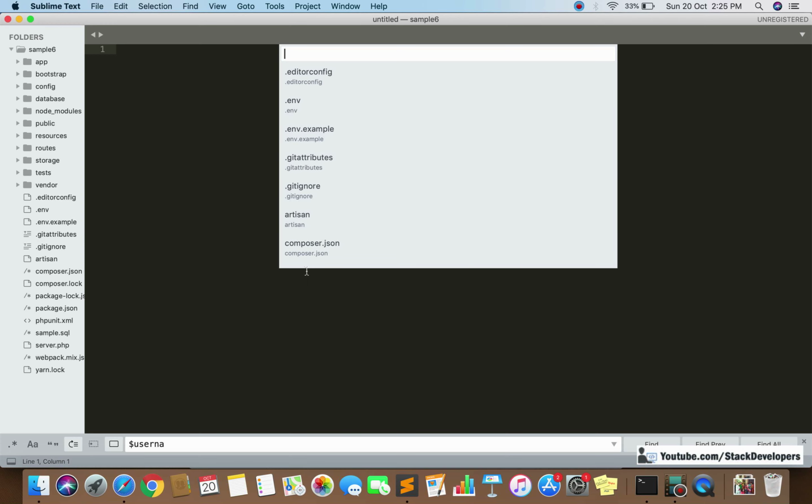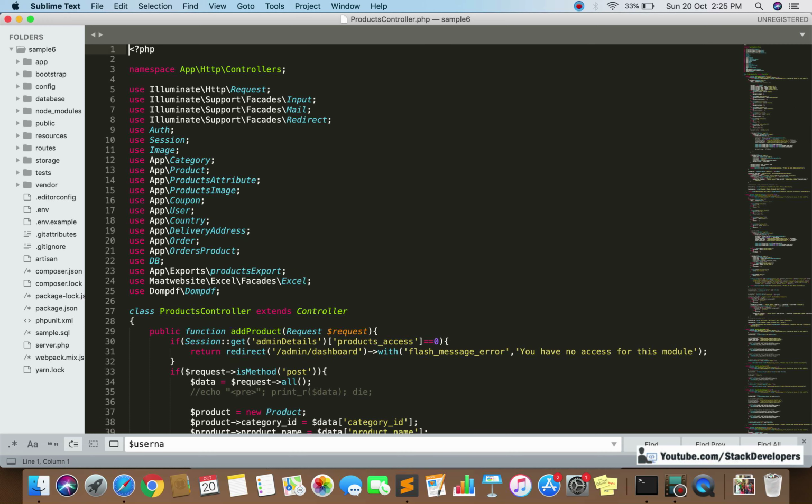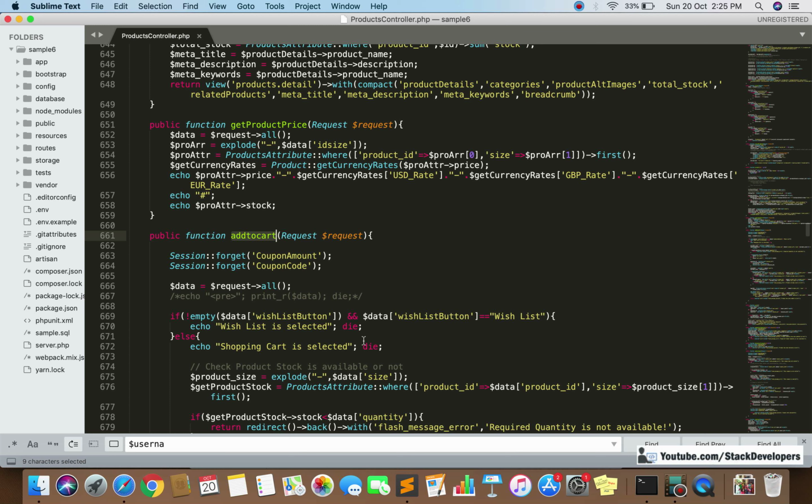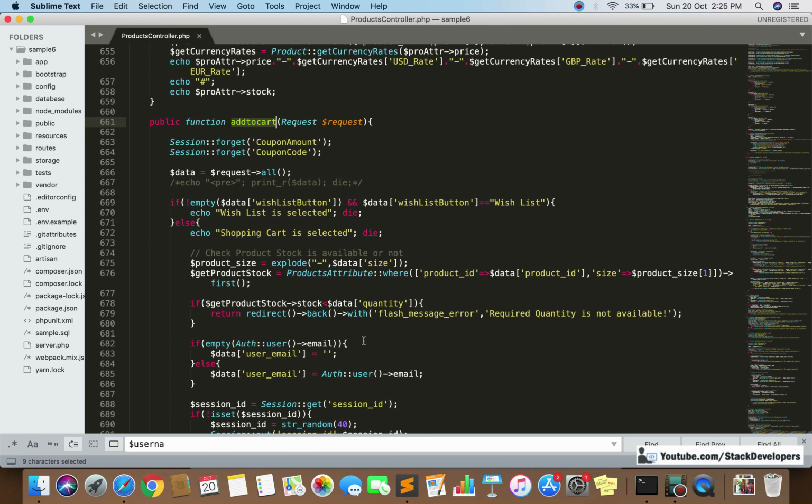I am going to open the products controller, and I will open the add to cart function. In the add to cart function we have done this thing: if the wishlist button is not empty and the button is equal to wishlist, then it means wishlist is selected and we can do the wishlist operation. Otherwise the shopping cart process will continue as we used to do.